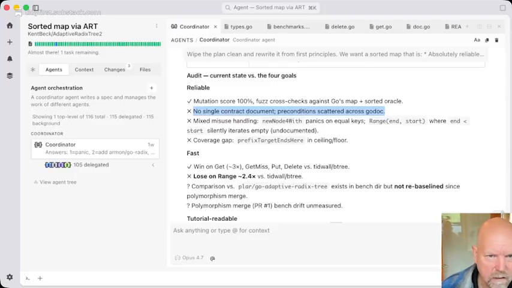Mixed misuse handling. New node width panics on equal keys. Range and start where end is less than start: silent loop iterates empty, undocumented. Okay, so yeah, we should have better checks at the API boundaries. In coverage gap, prefix target ends here in ceiling floor. Oh, that's interesting. My total and absolute confidence was misplaced.